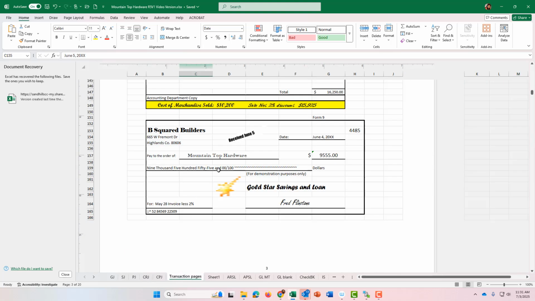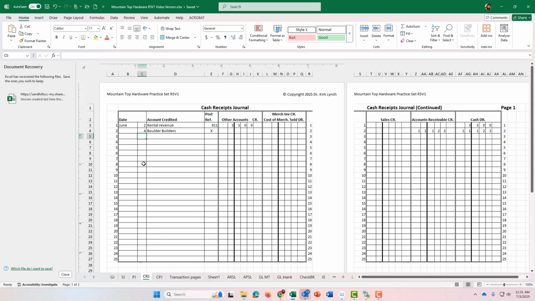Now this check was stamped received June 5th. So in our cash receipts journal, that's June 5th. This came from B Squared Builders. The amount was $9,555. That goes in the accounts receivable area, $9,555, and the amount of the check, $9,555.